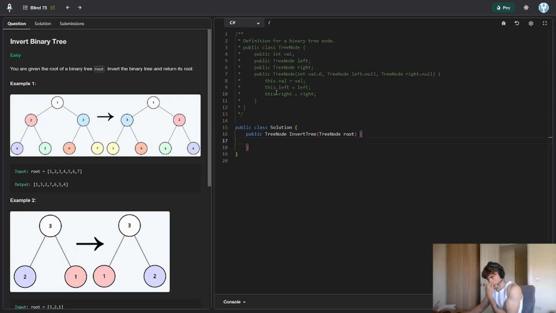So as usual, we're going to check if it's null, because if it's null, what are we reversing? If there's nothing to reverse, we need to return an empty thing. So if the root is equal to null, we are just going to return null. It's just going to be empty, simple as.